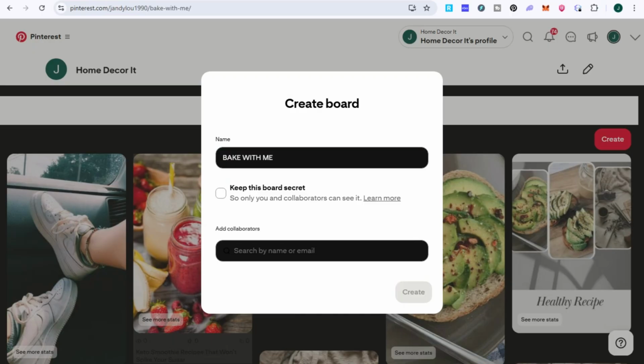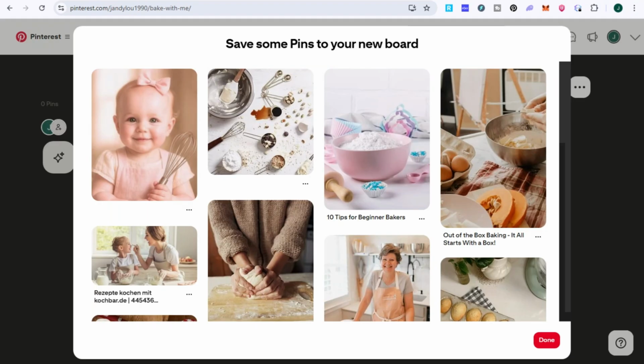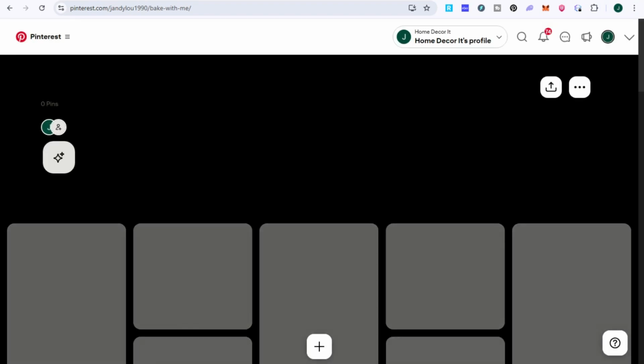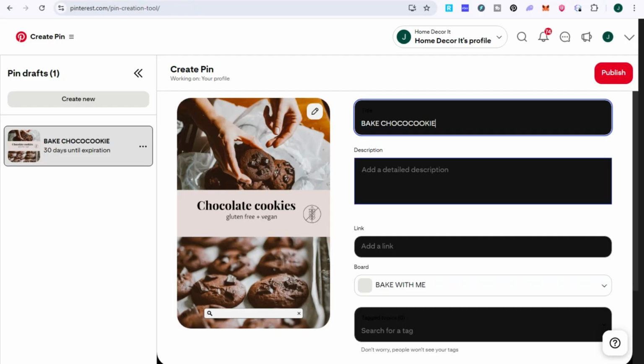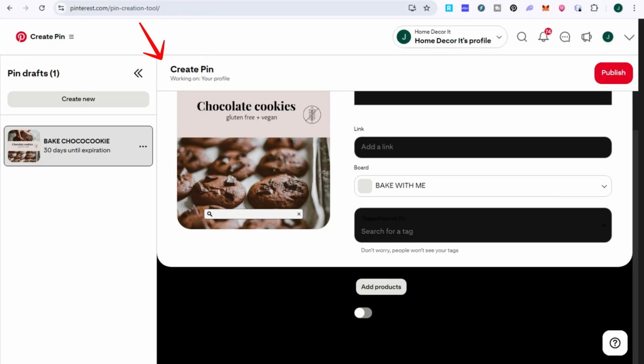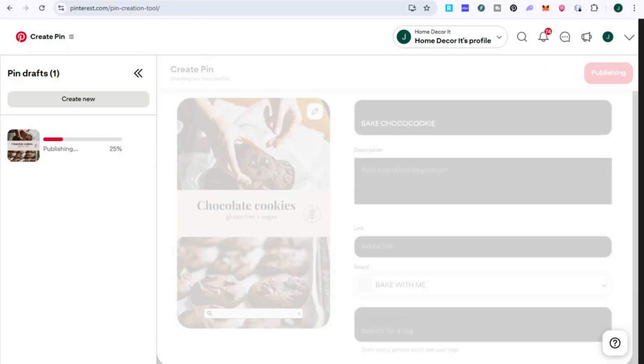After that, you can schedule your pins. You can choose automation tools like Tailwind and other platforms. You can set recurring pins to boost older content automatically. After that, you can automate with smart loops and bulk upload.